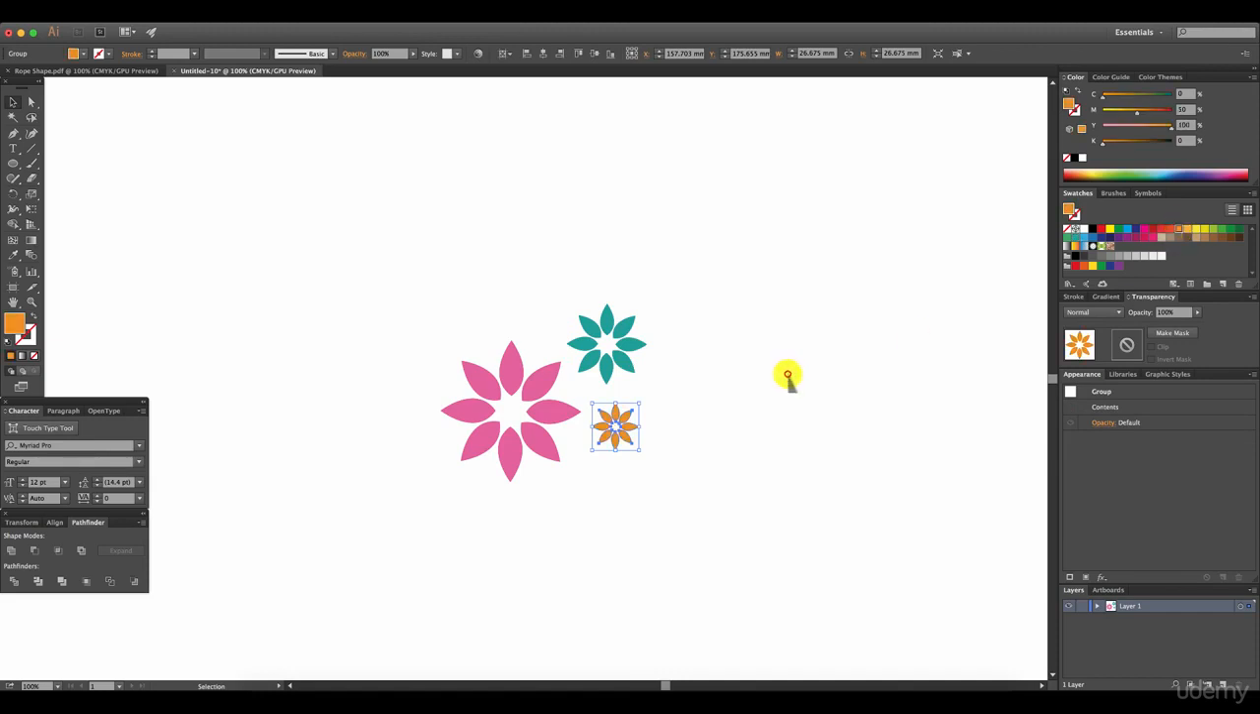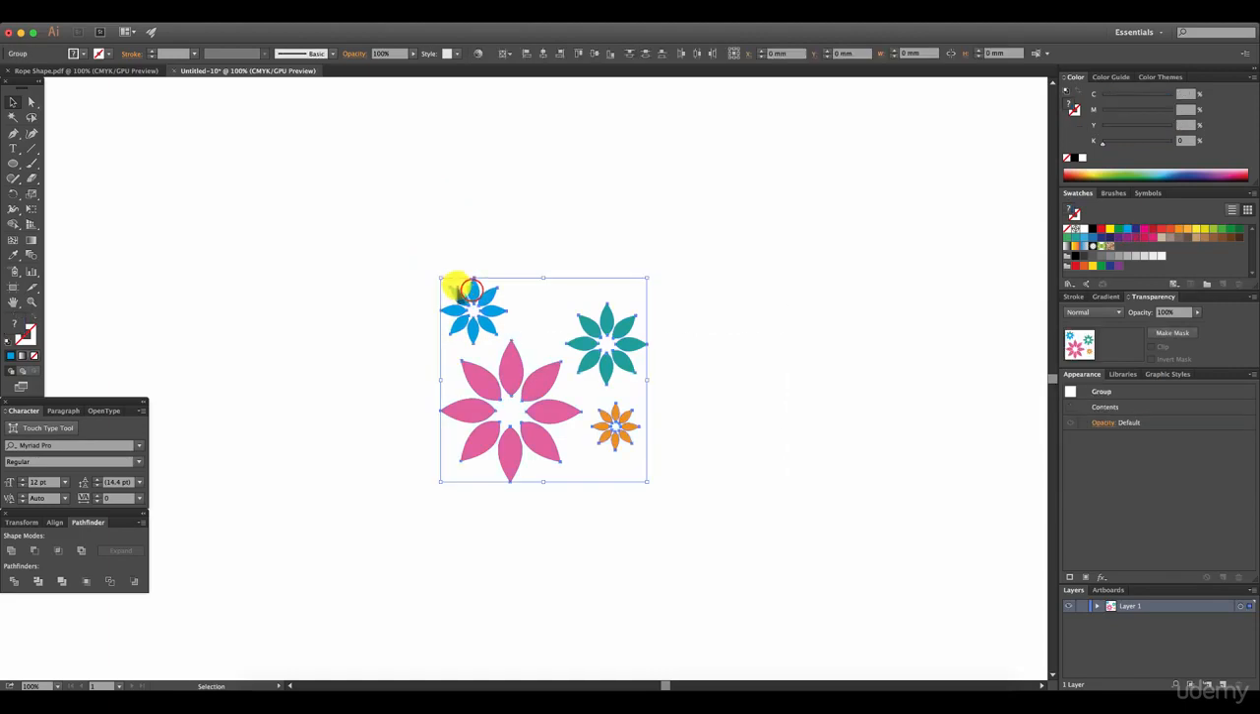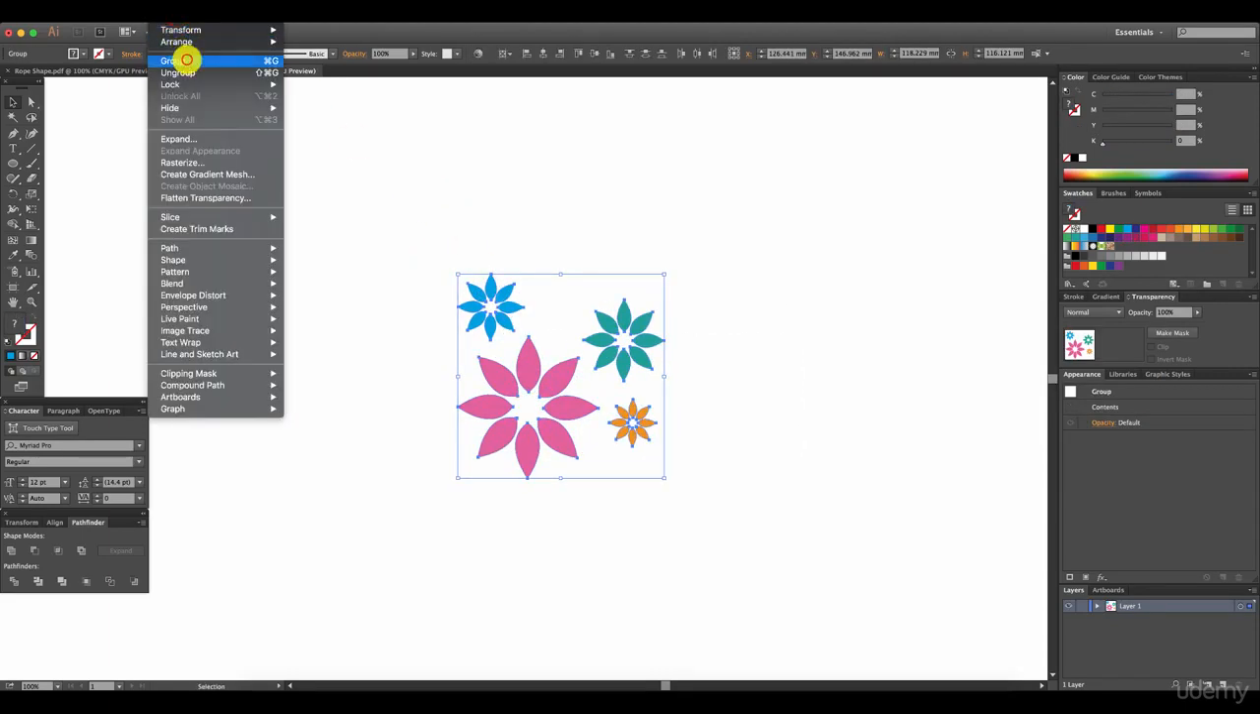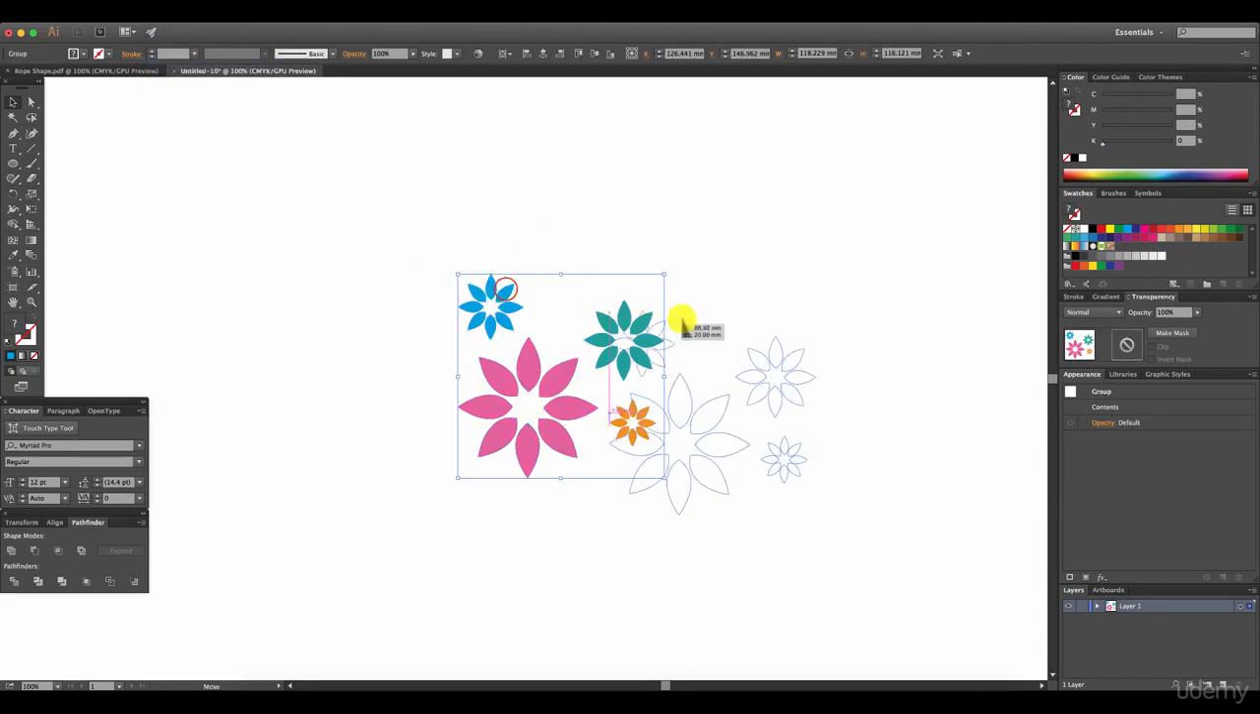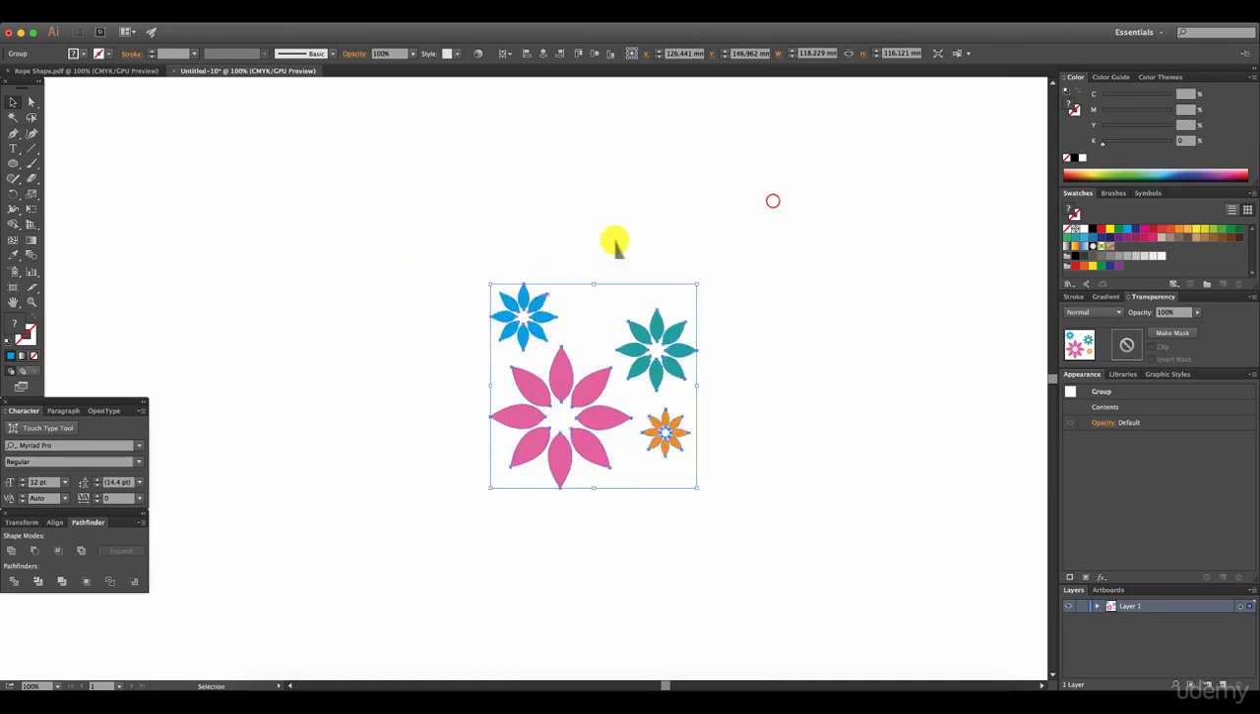and we'll assign a different colour to this also. And lastly we'll create one here and we'll colour this one blue. We go to object group, and now this is one singular unit.